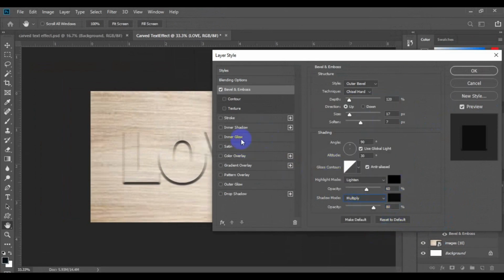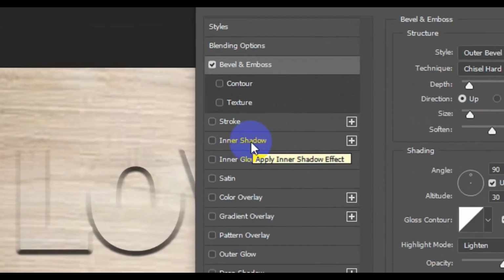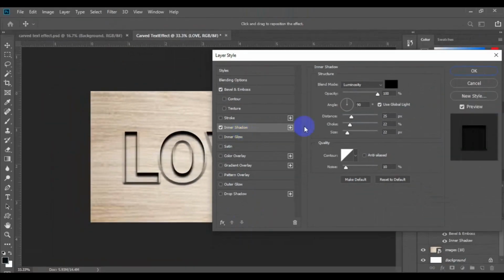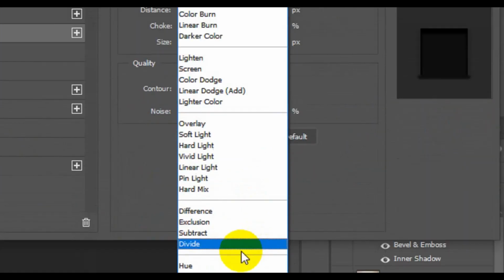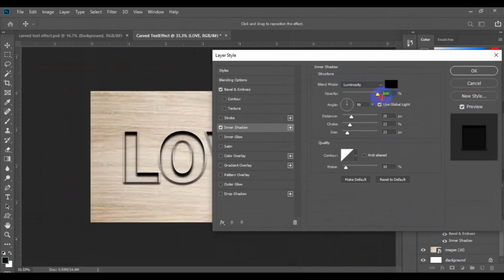What you want to do is to go back to your layer style. The next style you are going to apply is Inner Shadow. Double click on the Inner Shadow. Then make sure you change this blend mode to Luminosity. Make sure your opacity is 100% and the Global Light is checked. Your angle should be 90, your distance should be 25, your choke should be 22, the size should be 22, and the contour should be this. Then come down and make sure your noise is 10%.